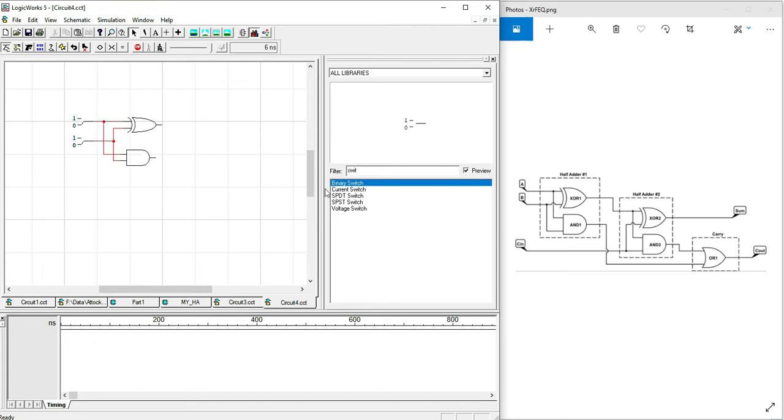Now we need two outputs, as we know that the half adder provides two outputs. One is carry and one is the sum. So we will search for the binary probe on which we will see our output. We need one more binary probe to see the output of the AND gate, which is actually our carry.